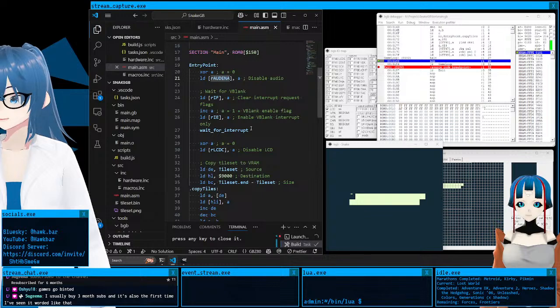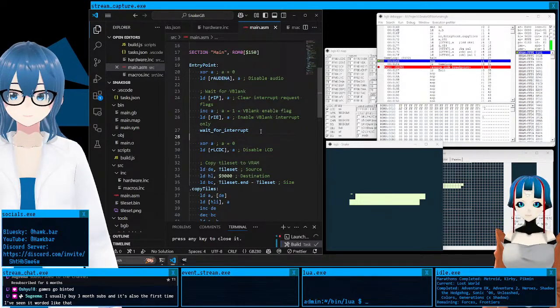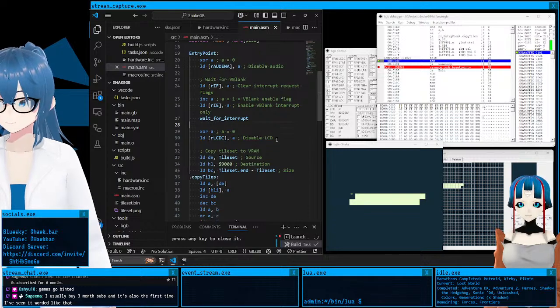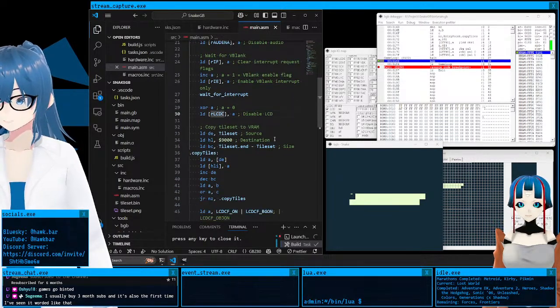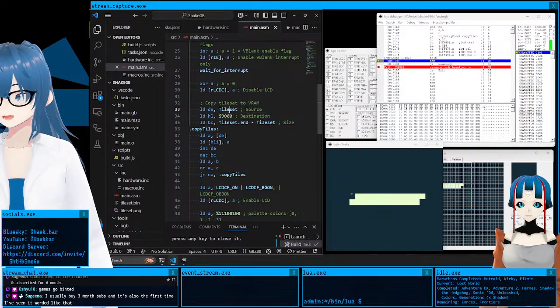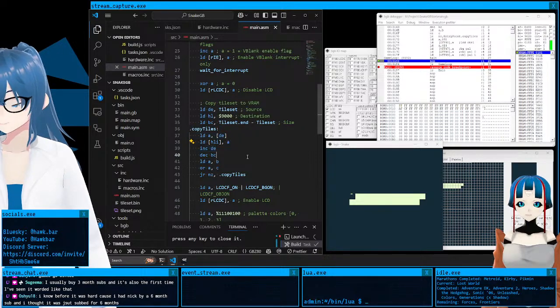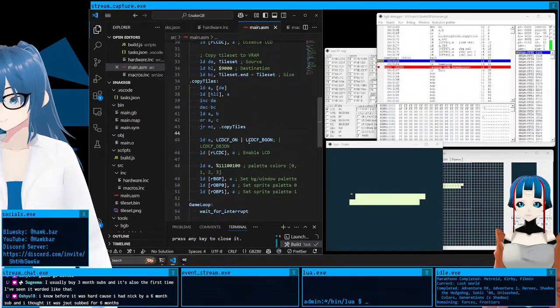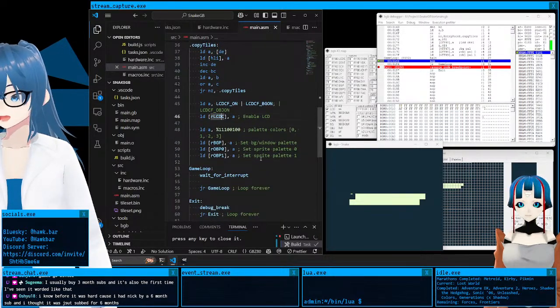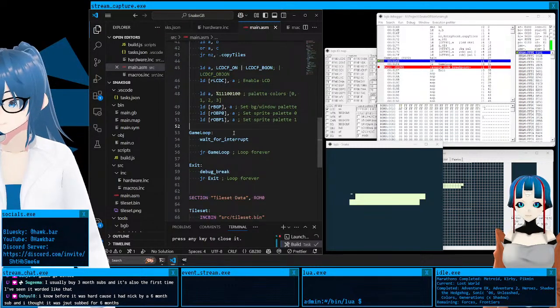So we clear out the audio, and then we wait for the V blank period. I can explain that because that's pretty important to how the Game Boy works. And then we turn off the display. We copy all of the tiles I've created into the Game Boy's memory. Turn the display back on, set color palettes, and that's all we're doing so far.